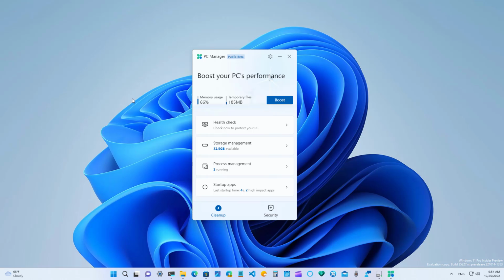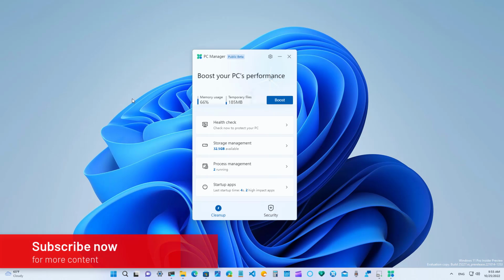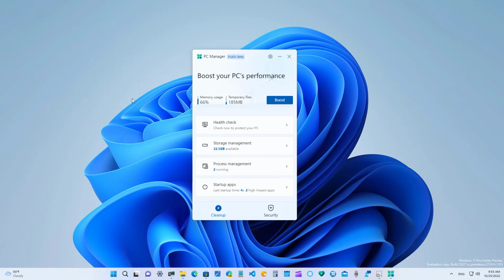The app appears to be a take on other PC optimization apps, such as the popular CCleaner app. Even though the app doesn't clean the registry or remove those hard to uninstall apps, it comes with various features to help users boost their computer's performance. Okay, here is a first look at the PC Manager app for Windows 11.